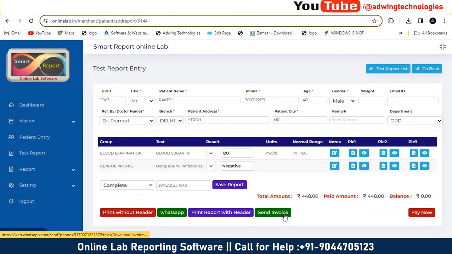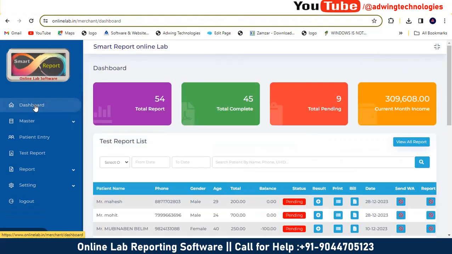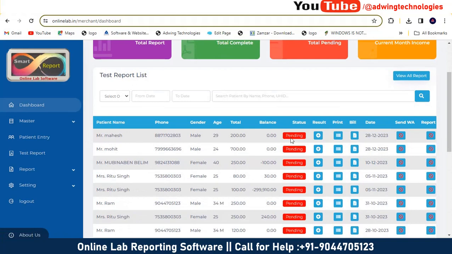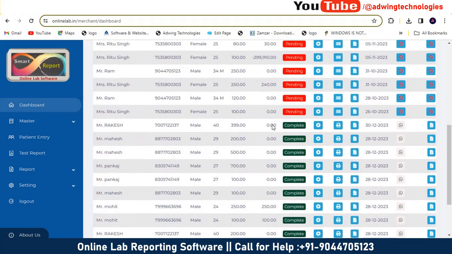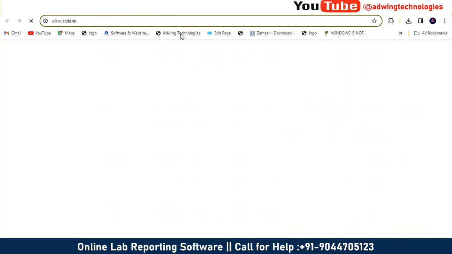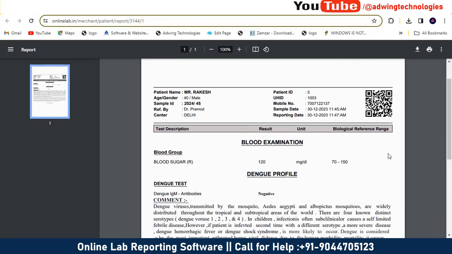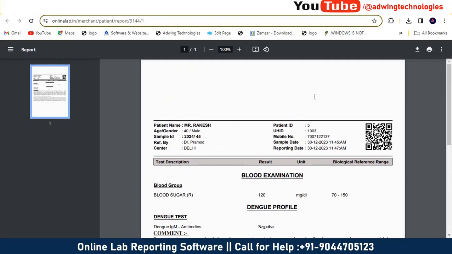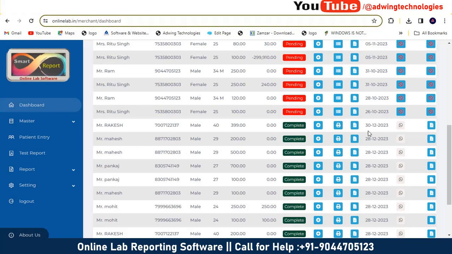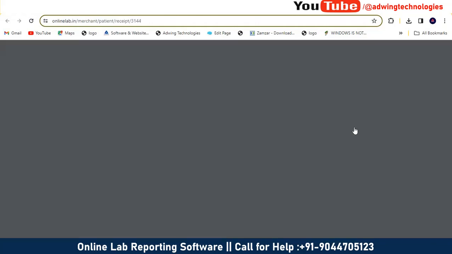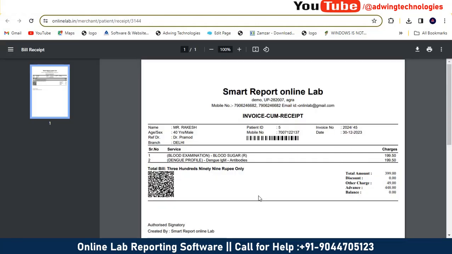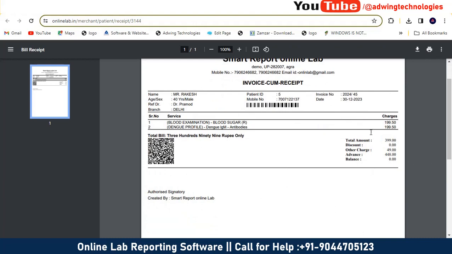Now again, if you want to send the invoice, you can check it on the dashboard as well. Now the report is completed. It's not pending. You can see here. Now you can print directly from the print icon without header. You can use your header as well. Similarly, if you want to see the PDF or send one to WhatsApp, you can do it easily. This one, receipt. Here we have already mentioned all these things: charge, group name, patient ID, mobile number, branch name.